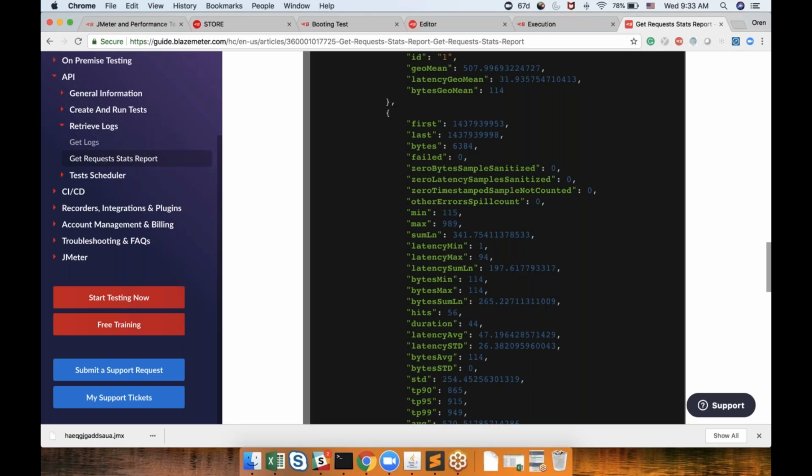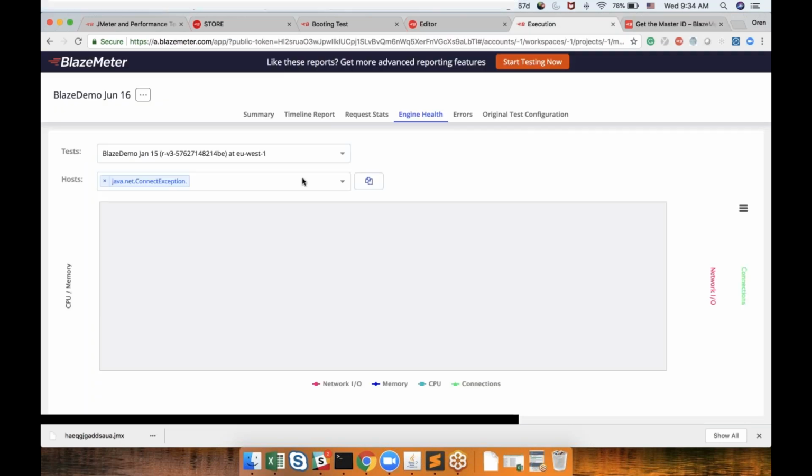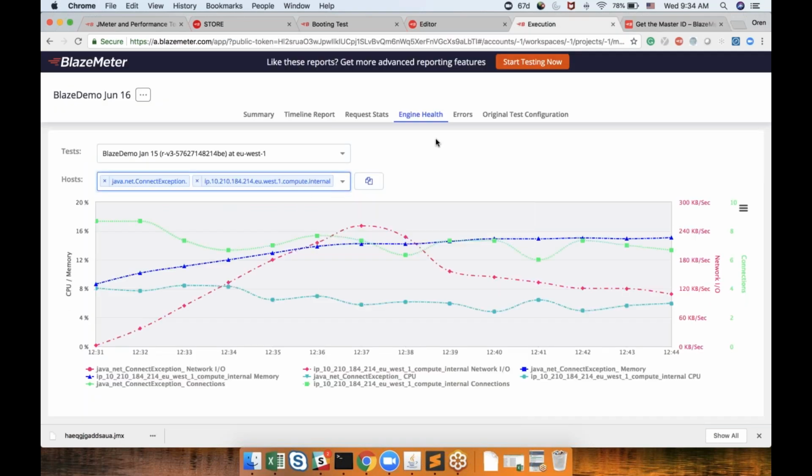Okay, so we have engine health. The engine health is the CPU and memory of the BlazeMeter engines. Each engine could support up to 500 threads. But if, let's say, I ran 1,000 threads on one load engine, I'd see the CPU and memory spiking very, very high, above 60%. And then it could potentially crash. So this is why we recommend to only test up to 500 threads per engine.